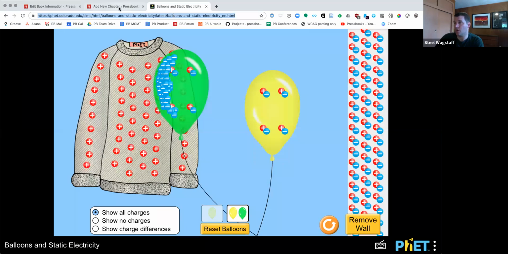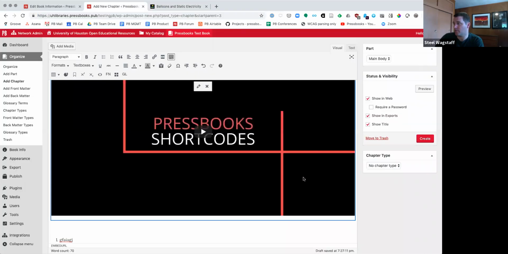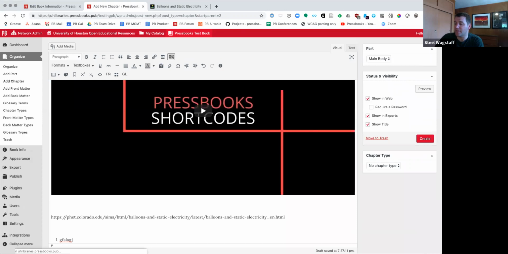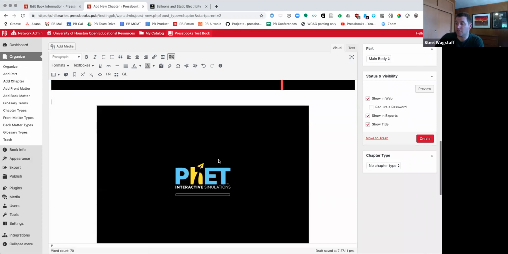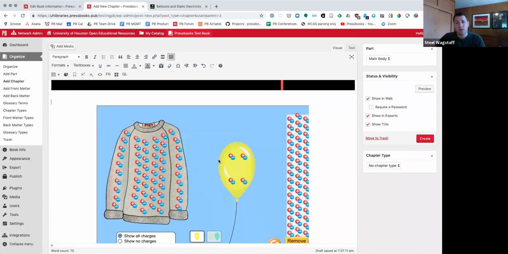I grab this URL. I come back to Pressbooks. I give it its own line. And I've just inserted this interactive simulation. There's a number of pieces of interactive content where you can simply copy the URL, and Pressbooks will turn it into an embed.